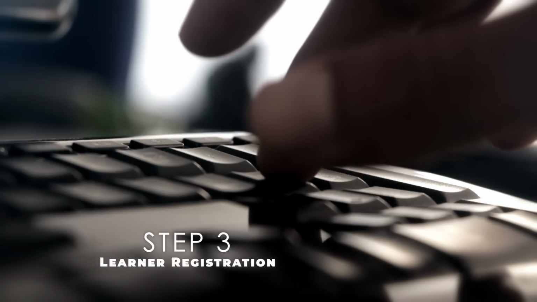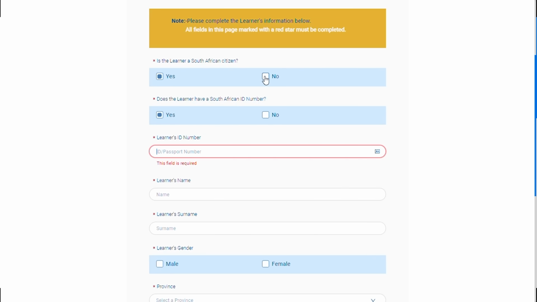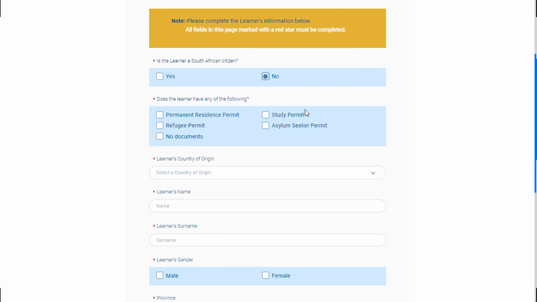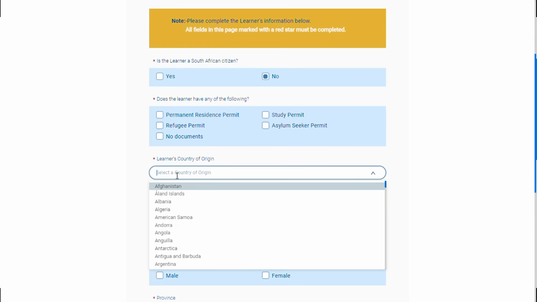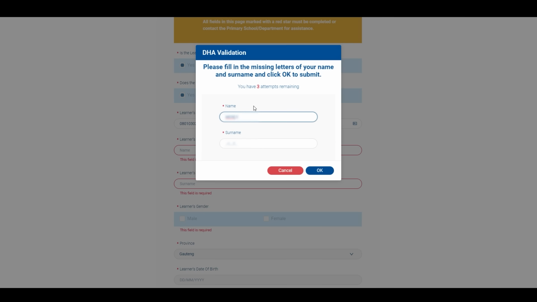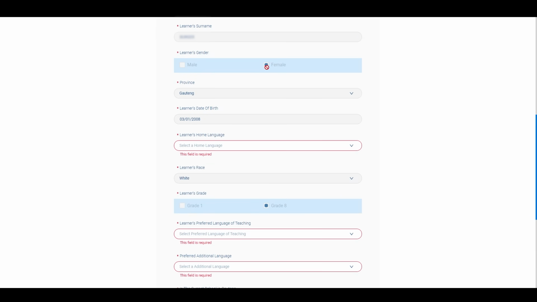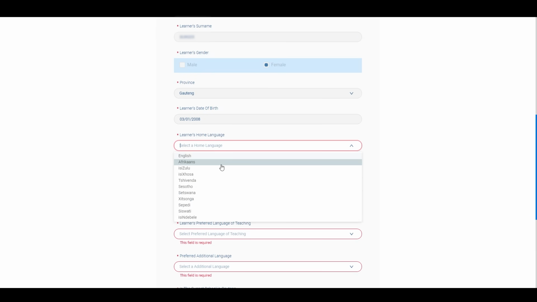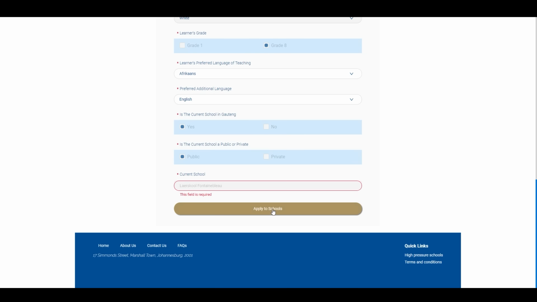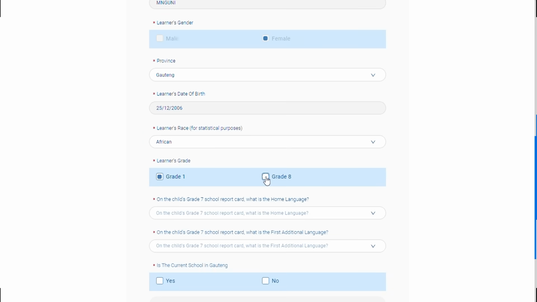On this page, you need to complete all learner registration details. First, read and accept the POPI disclaimer, then complete all compulsory fields marked with a red asterisk on the form. If you select Grade 1, you also need to select one of the 11 official languages as language of learning and teaching and complete questions on early childhood development. After you've filled in all the compulsory fields, you need to click on the Apply to Schools button.